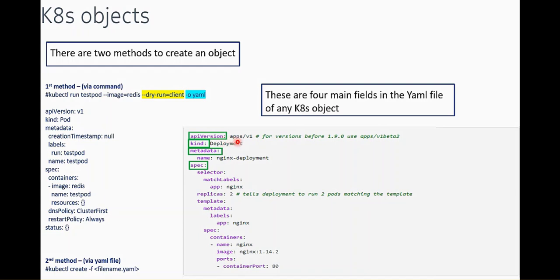You just copy this API version from the sample YAML page. You don't have to apply your brain to what API version stands for. Kind is the field which will tell you which kind of object it is. For example, this is a deployment kind of object. Metadata is information about this file. So for this deployment, the name is nginx-deployment.